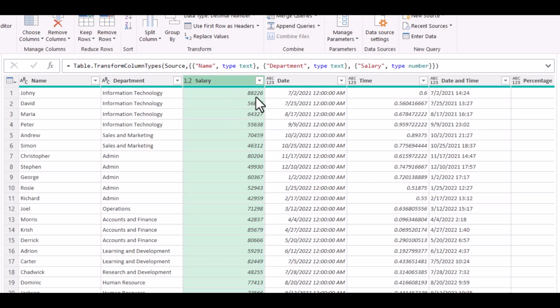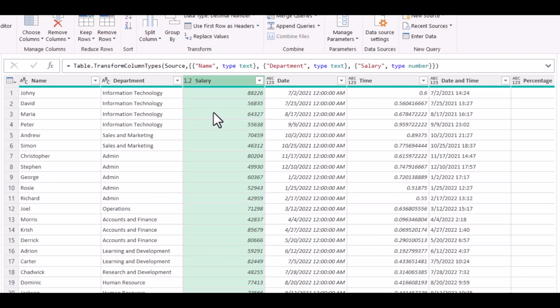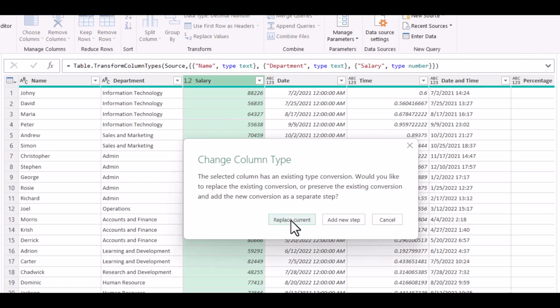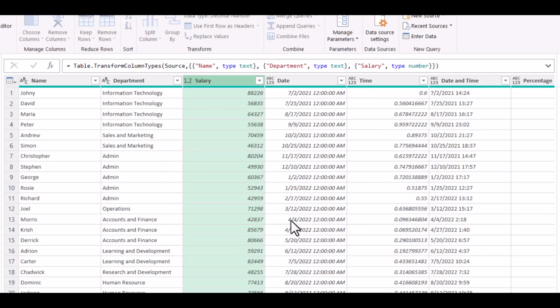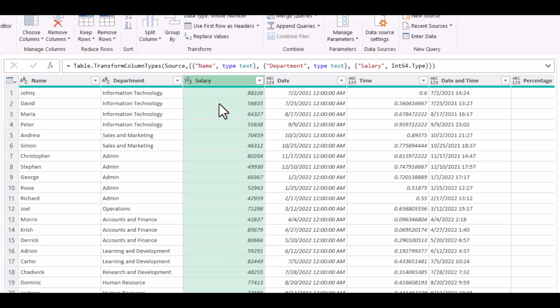Since I don't have any decimal value, it just shows the same number, and if I apply the whole number I'll have the same format. It's asking whether I want to replace the existing format which I have applied. Yes, I'm going to click. You see it has been changed to the whole number data type, and the third one is currency. After changing that to currency, it just applied the currency data type. Okay, let it be like that.